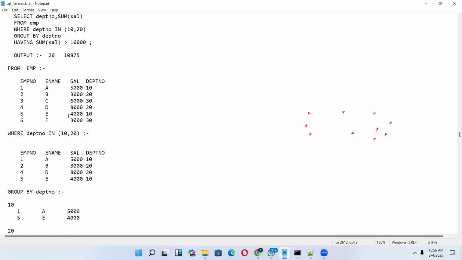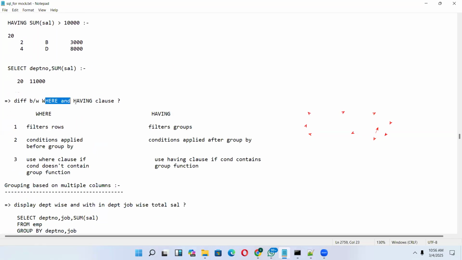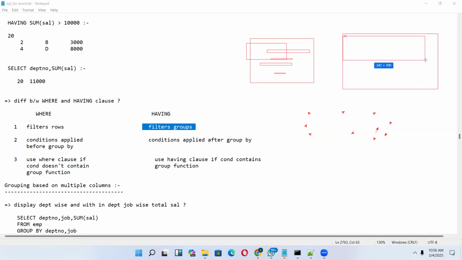Okay, same question. Guys, see what is the difference between WHERE and HAVING? See, the WHERE clause filters the rows. The HAVING clause does what? It filters the groups. The WHERE clause means if you have a table with data, it will filter the data row by row. What will the HAVING clause do? Already some groups are built. It will filter the group. This group or this group, it will display.